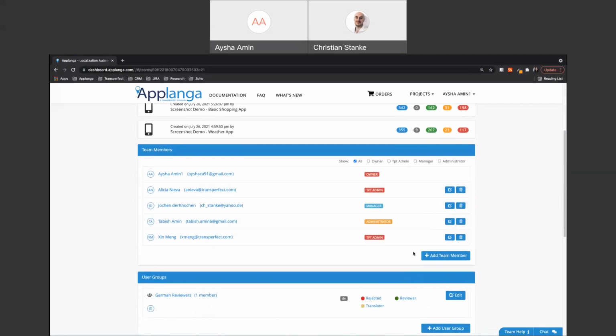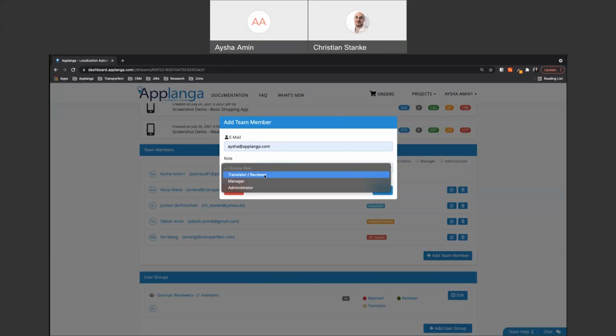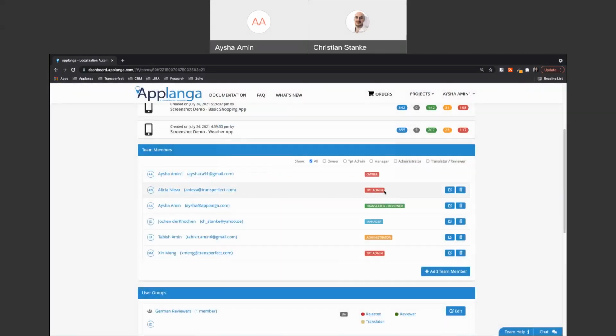So from here, I'll click add team member. I'll need to enter in their email. I'm just going to add myself. And then I'll click the role of translator/reviewer. Now, if they are brand new to Applanga, as in they've never logged in before, you'll also need to enter their name as well. But I'll go ahead and click add. So now I'll receive an email notification letting me know that I've been invited to join this team on Applanga as a translator/reviewer.